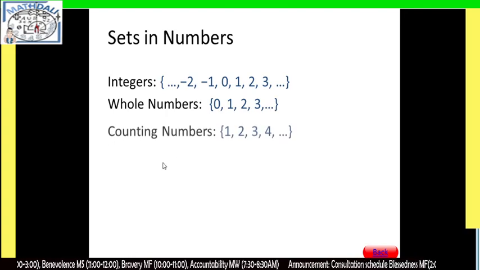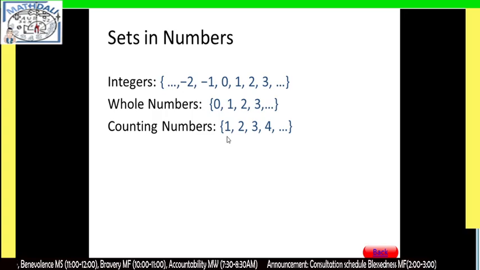And next, we have counting numbers. Start with 1, 2, 3, 4, up to positive infinity. Take note, when we say counting numbers, start with 1. Paano ba tayo magbilang? Siyempre, nagsisimula sa 1.